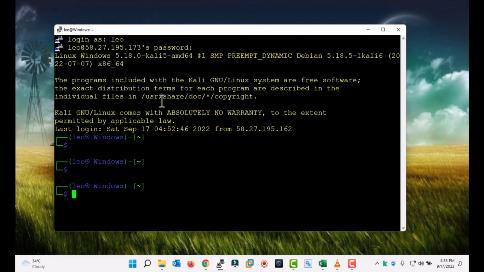So that way you can change the default port 22 to 222. So that's all.